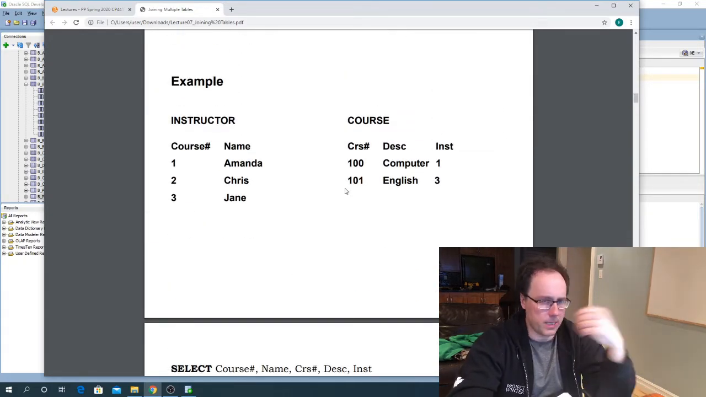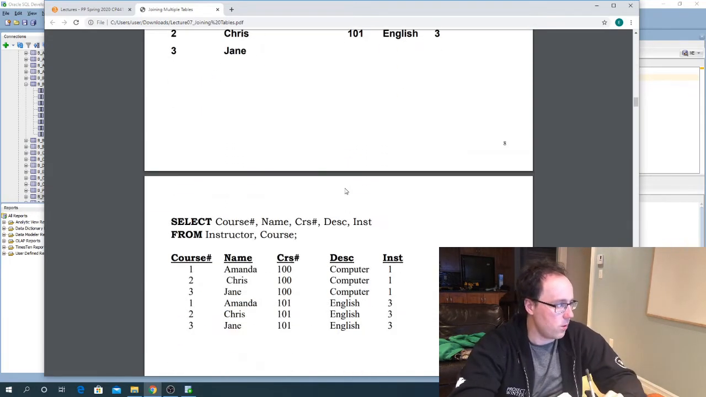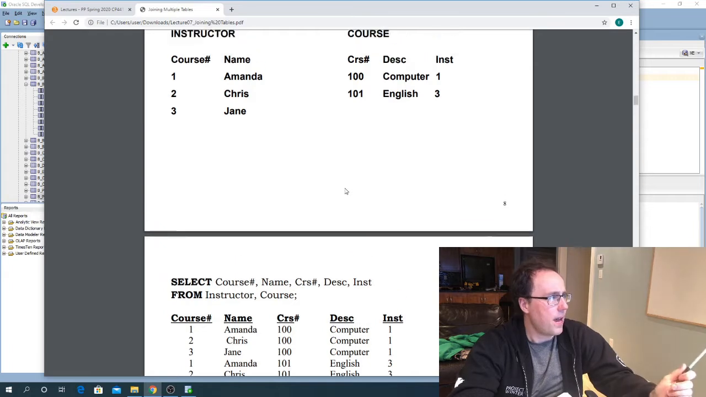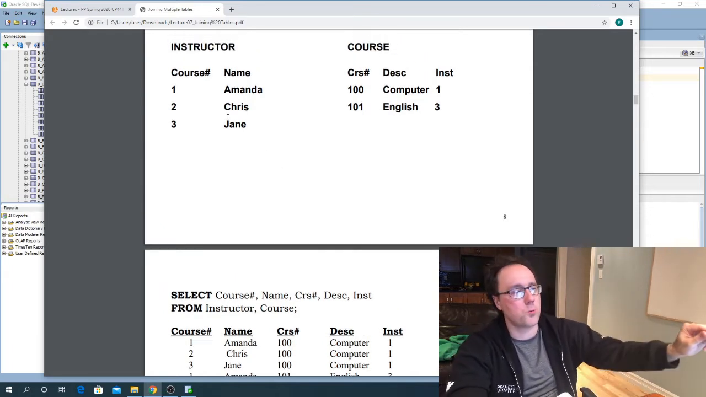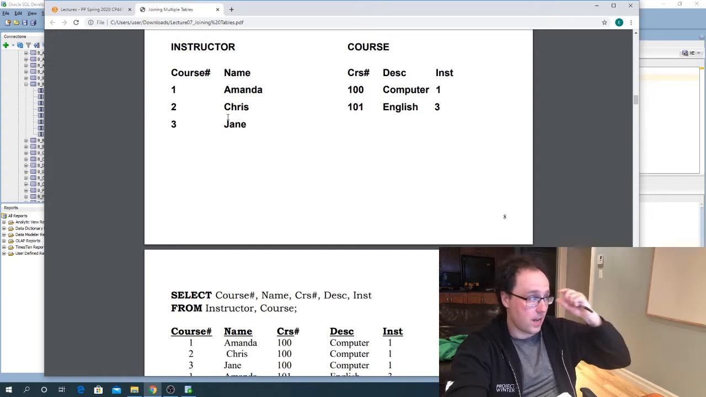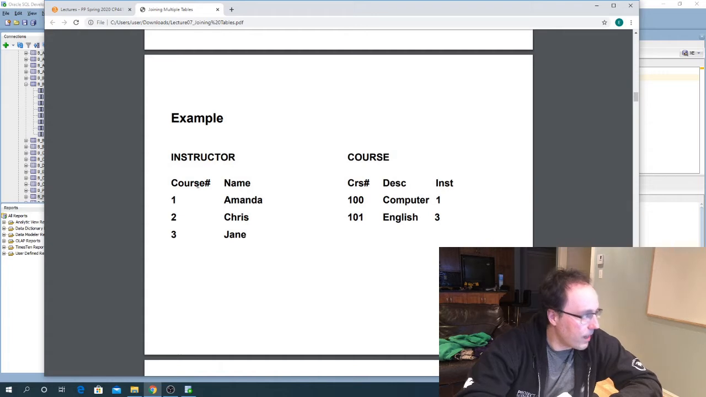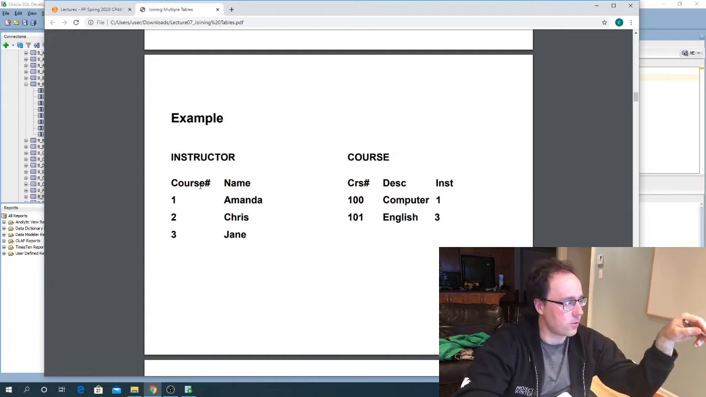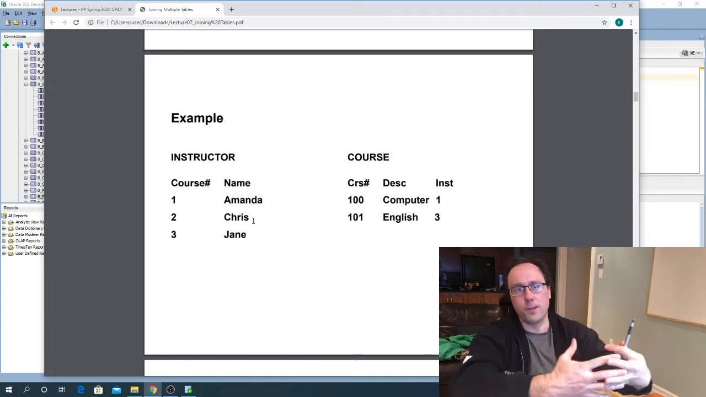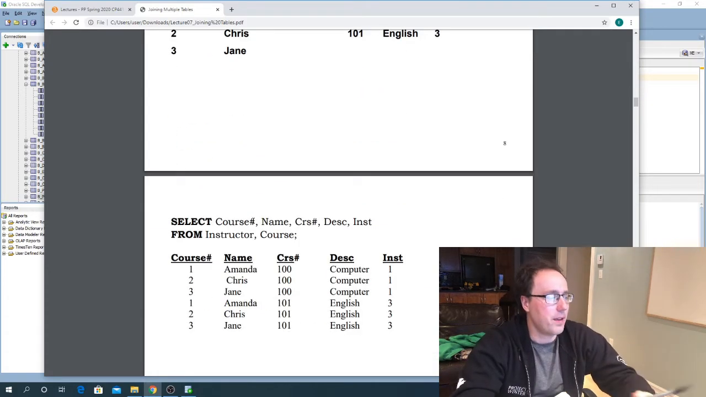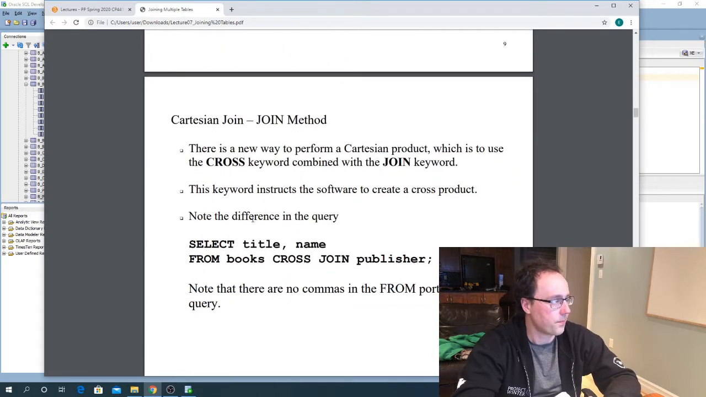Okay, so here's just another really simple example. I don't have these tables. It's instructor and course. I don't think anyway. But you can see here that instructor has 3 rows, course has 2. So when we do the cross join, it multiplies them together and you end up with 6. Okay, and we can see what the result would be if we were to run that.